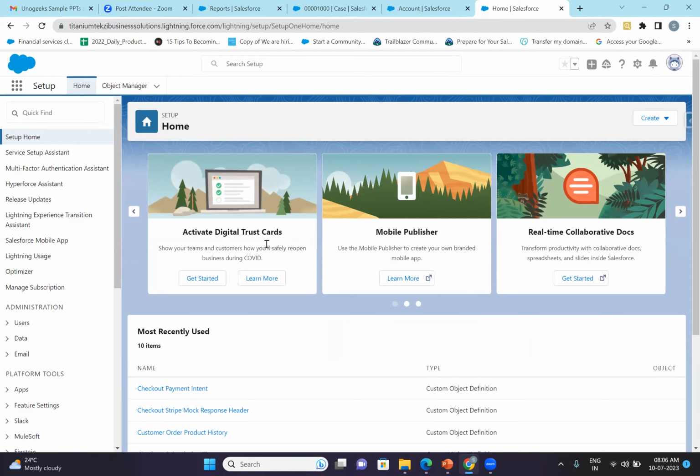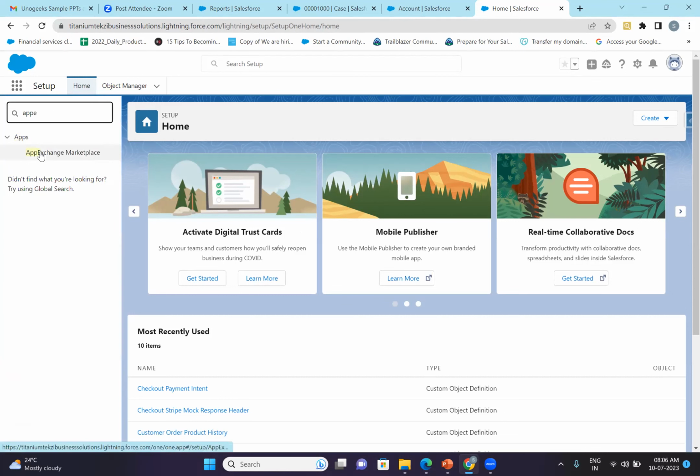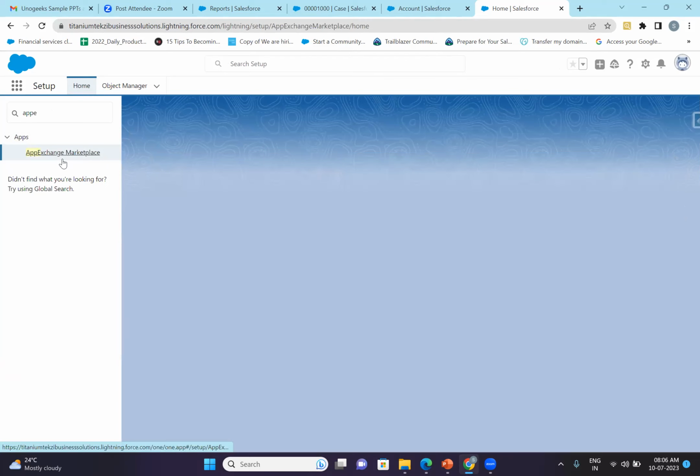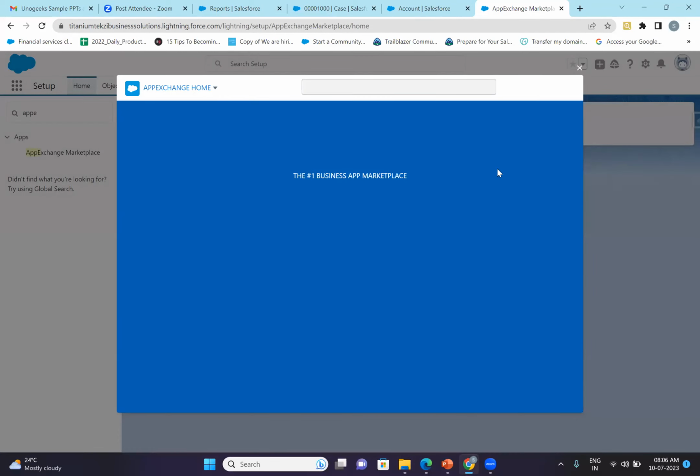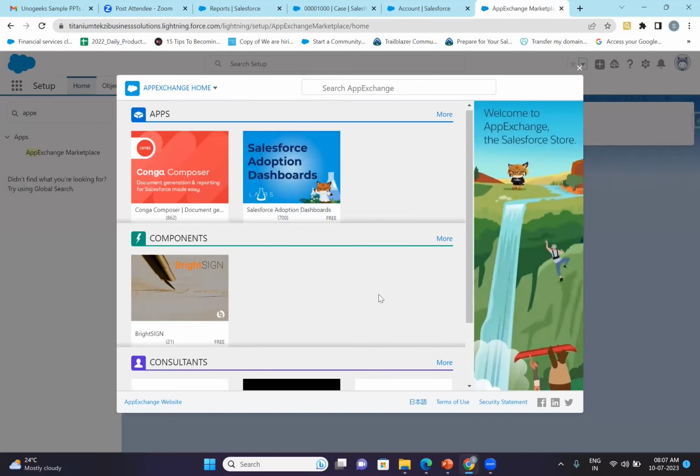Similarly, if out-of-the-box configuration is not sufficient and we are not able to do some custom build also, Salesforce has a similar platform like our App Store or Play Store. It is called AppExchange. So you can either go and type AppExchange inside your org, which will open up the AppExchange site for you.